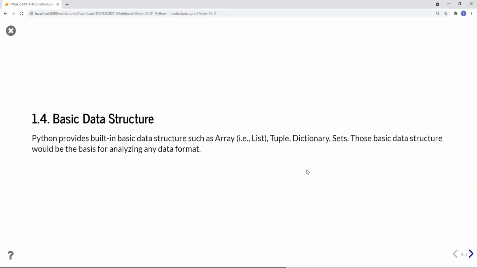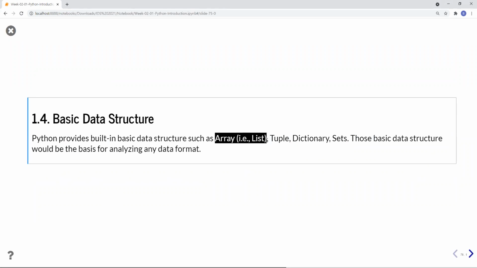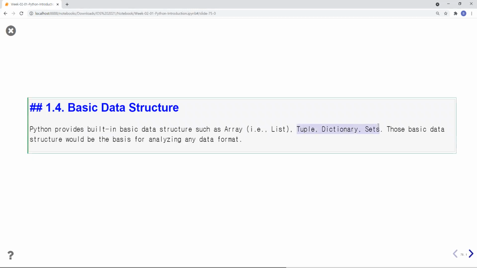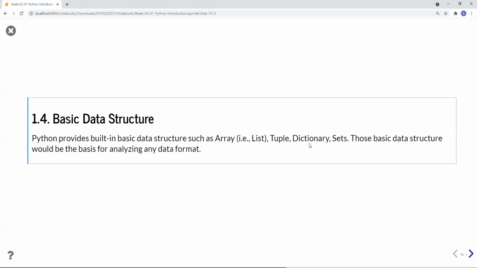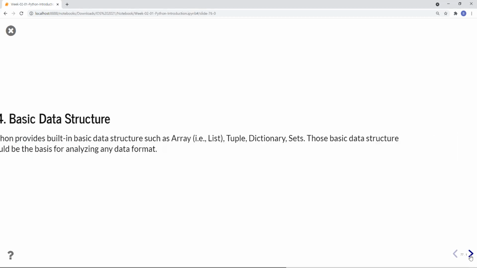Okay. So next, what I want to explain to you is about the basic data structure in Python. This is very important when you do data science. So there are some data structures that I will explain here, such as array, and this array is represented in a type of list. There are any other data structure which is tuple, dictionary, and sets. So we will learn all those things. And those basic data structures will be the basis for analyzing any data format. So you will use this one later in your data science.